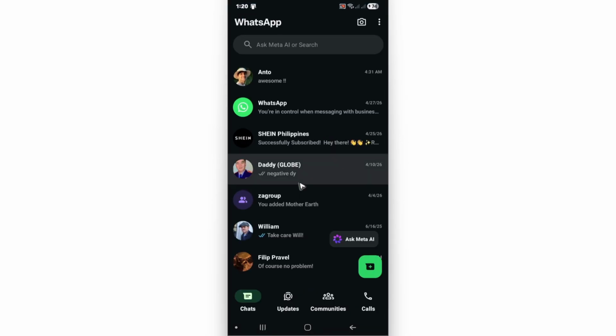Now that is it. That's how simple it is to fix WhatsApp if it's not showing contact names, but only numbers.